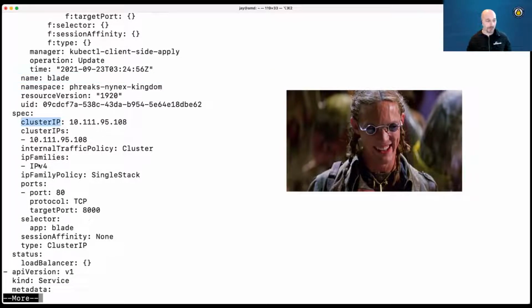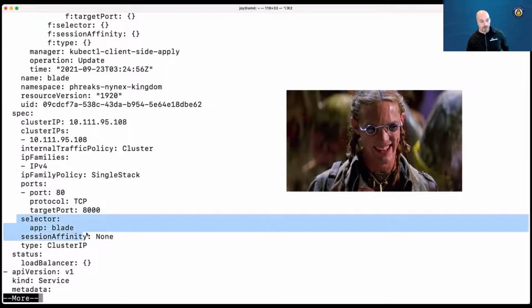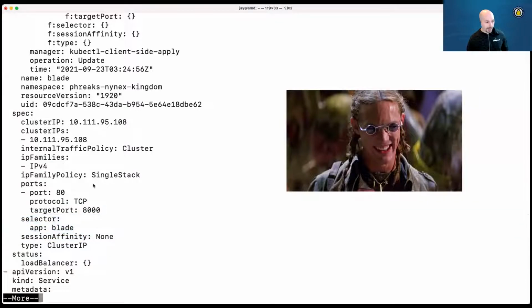A service is basically a Kubernetes load balancer. And we have ports. Anything going to port 80 on that service will go to port 8000, and it'll go to port 8000 on any pod in the namespace whose app label is set to Blade. That's going to come up again.